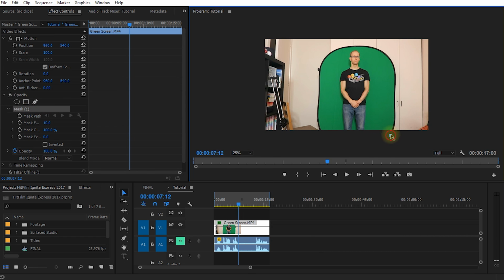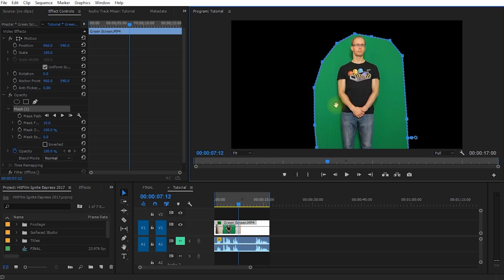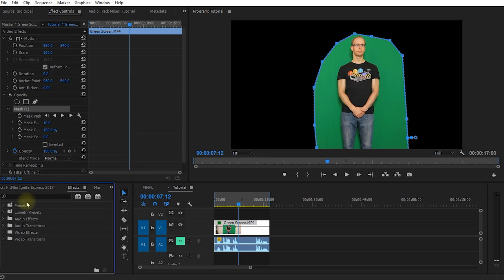Maybe we'll just zoom out a little bit. And again, let's just draw around the green screen, just like we did in After Effects. Let's zoom back in. Let's come into the effects settings. And under my video effects, I will find all of the same effects that I had available in Adobe After Effects because they got installed as part of the Ignite Express 2017 pack.